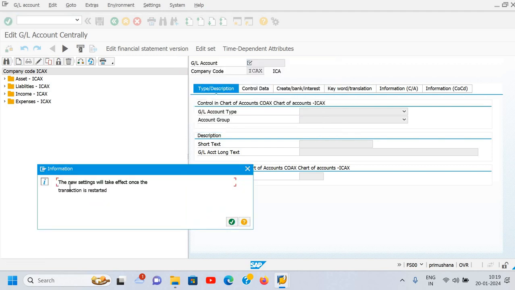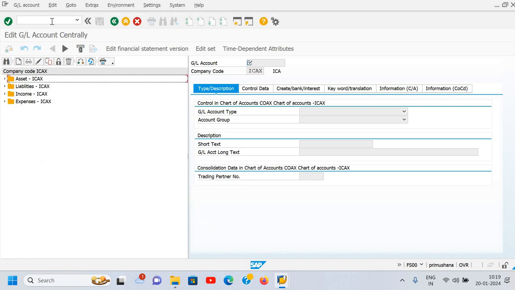Okay, now here just see the information. The new setting will take effect once the transaction is restarted. So we need to restart FS00. Now you need to go /n. What will happen? It will go to home.